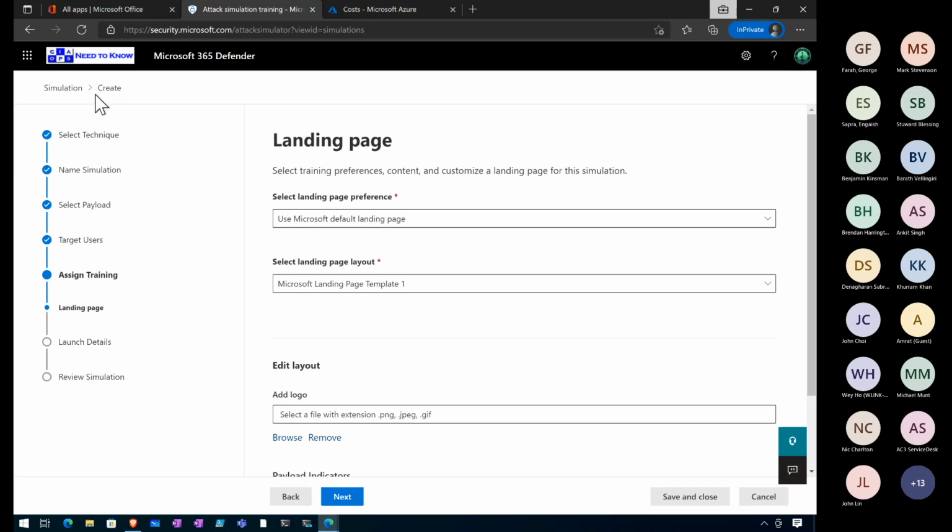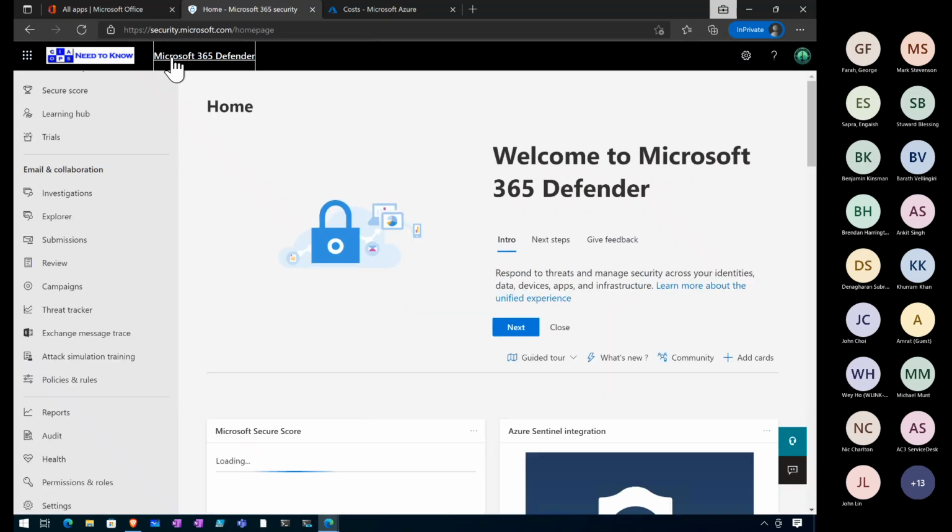So again, this is the attack simulator. This is part of, like I said, the Microsoft 365 Defender for Office 365 P2 plan. So that's in the E5 SKU, and that's one of the big benefits, I think, of the E5 SKU: this attack simulator. You do need a license for every user to take advantage of that.